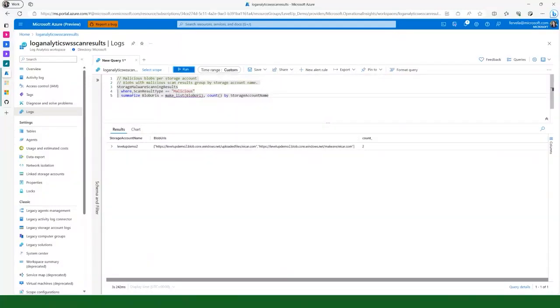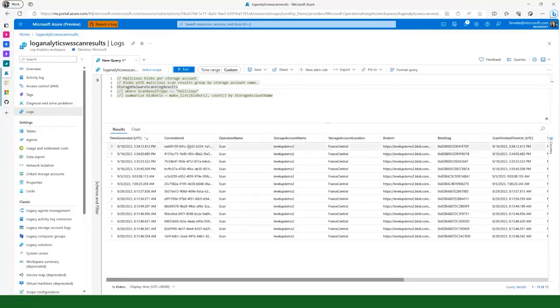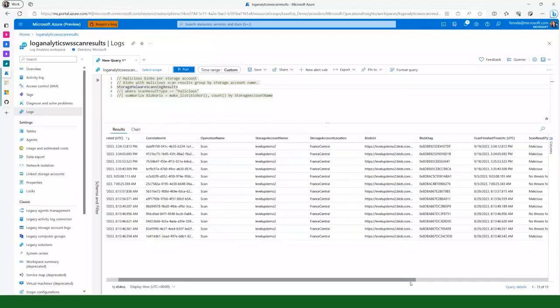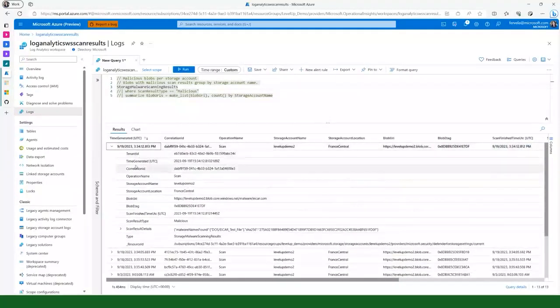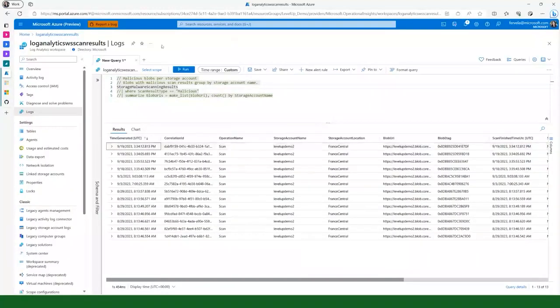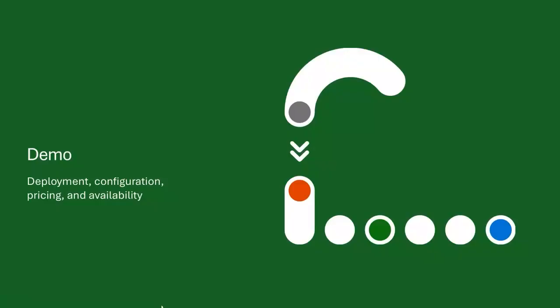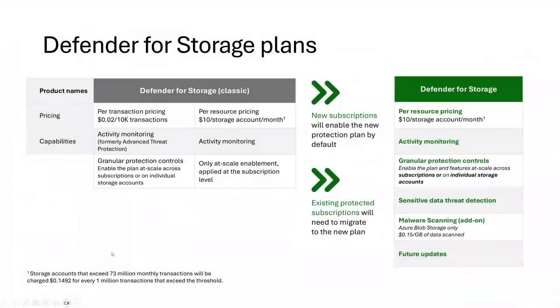I can also say, just bring me all of these scan results. I don't just want to see the malicious files, I want to see it all. So I can comment out these two lines and just run this query and get all of the scan results that have happened within my storage account that is connected to this Log Analytics workspace. I can see all of the details: tenant ID, time generated, etc. So these are the ways that you can analyze the logs that you have. We went through how to enable this at the resource level, at the subscription level, and also at scale. And with that, I want to continue with the presentation.